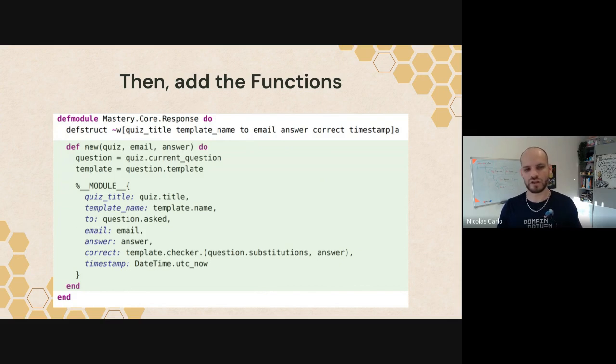We just have a function that will create a new struct based on an existing quiz, an email, and answer, and then we do a bit of work to create the struct that we need to use. For example, the timestamp will be now, which is interesting. Also, we could consider this depending on the system, but never mind.